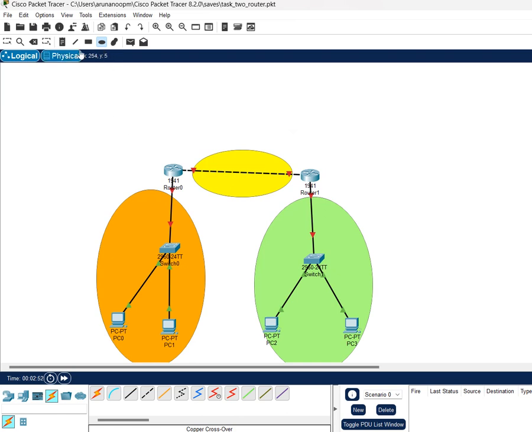So here I'm going to give you the IP address ranges. Here I'm going to give 10.10.10.1. Wait a minute. Here I can give 192.168.10.1. And here I can give 192.168.20.0. And here I can give 10.10.10.0. This is my IP configuration.